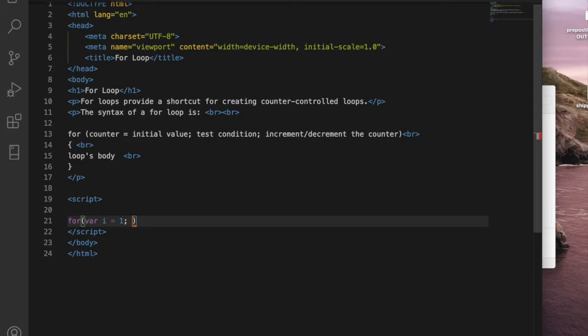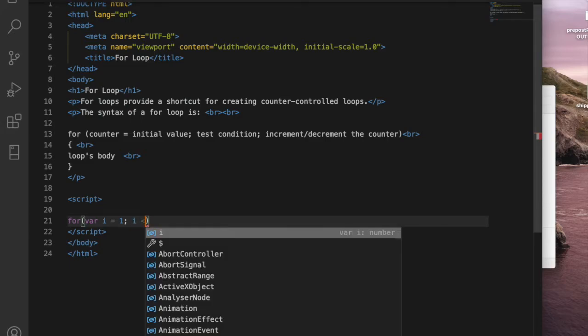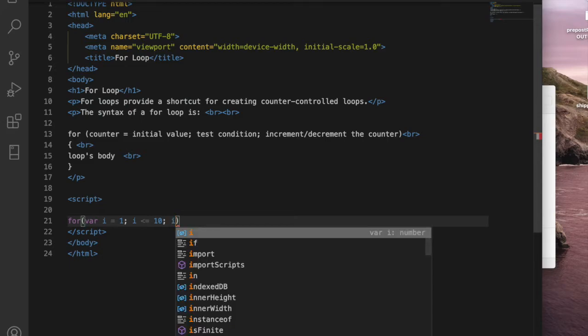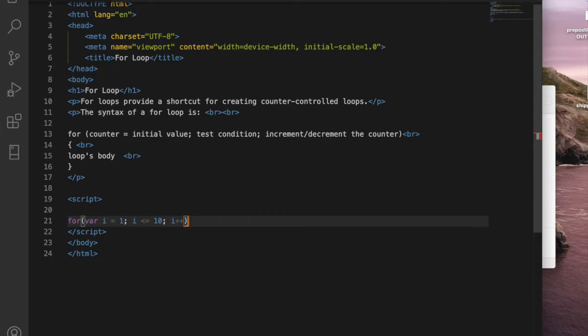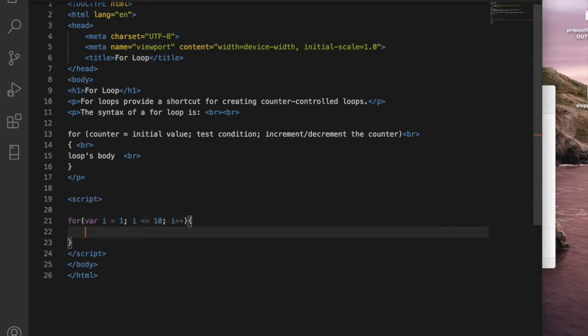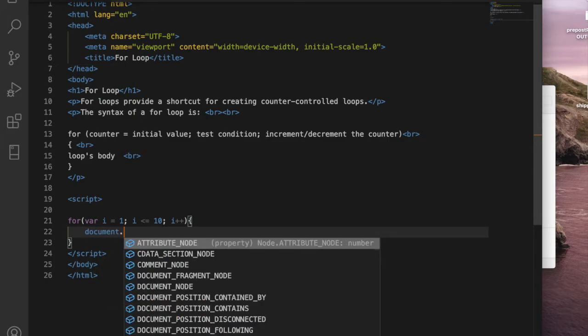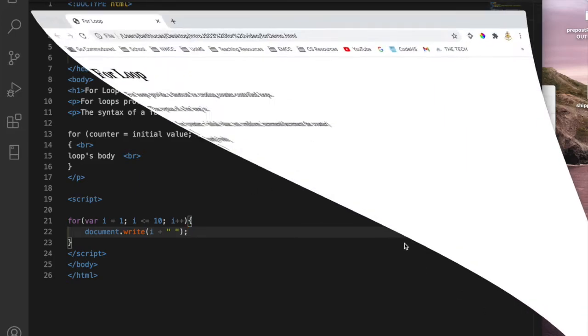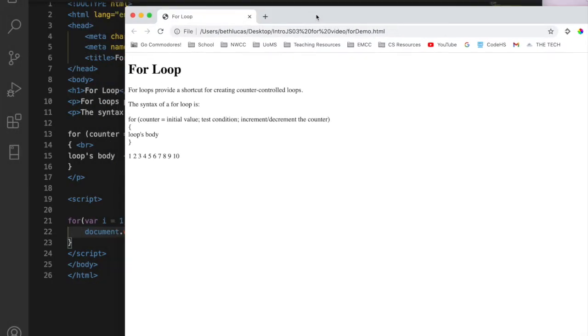And the next is our test condition. So let's say while i is less than or equal to 10, semicolon. And then we have to say what we're going to do with our counter variable. So in this case, each time this loop iterates, because I want to count from 1 to 10, we need to make it increment. All right, let's do our set of curly brackets, and then we'll just document.write the value of i. Let's concatenate that with a space, and that's it. Easy peasy. Let's look at this in the browser. And there we go. We have numbers 1 through 10.